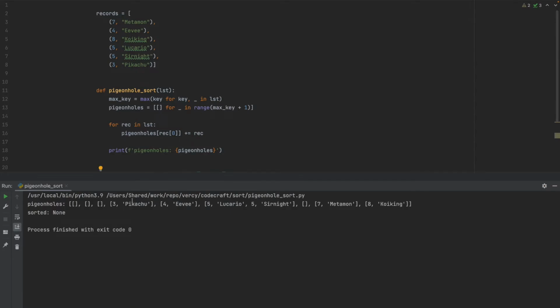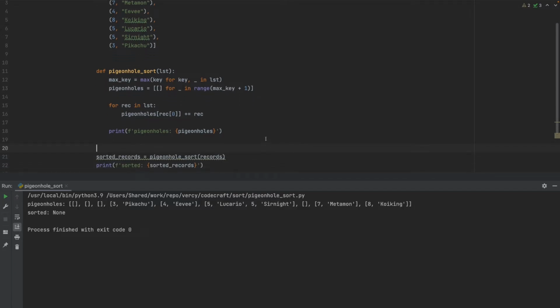Now, running the code, you can see there are the pigeonholes with a bunch of empty lists, and in some holes there are actual records. As you can see, Pikachu, Eevee, and in the fifth pigeonhole, there are 2 records, Lucario and Cernite. Fantastic. Now, in order to round up this algorithm, all we need to do is iterate through the pigeonholes and append the lists together to collect the output.